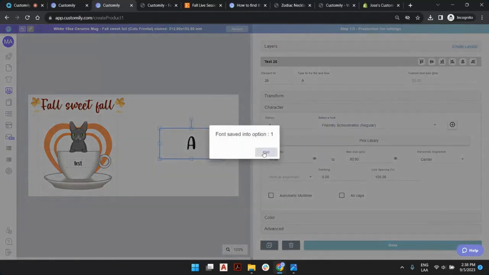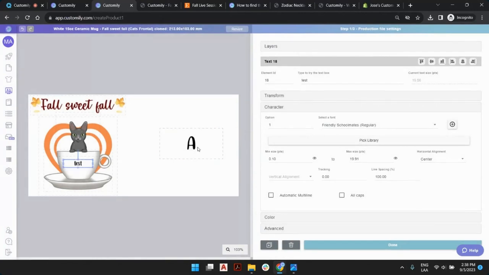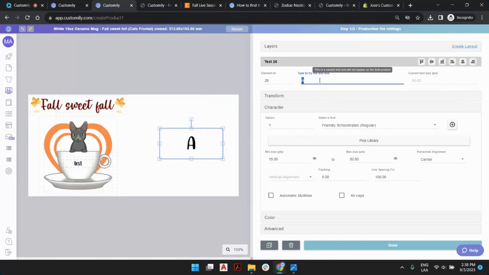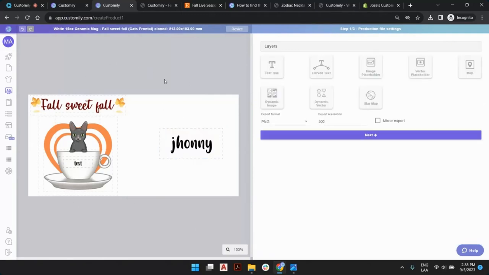Is this the same font as this one, if I'm not mistaken? Yeah, friendly schoolmates. So they match on the fonts. And now I can type my name for that, if I want, for customization. Remember, everything in the template is just a matter of previewing and testing.